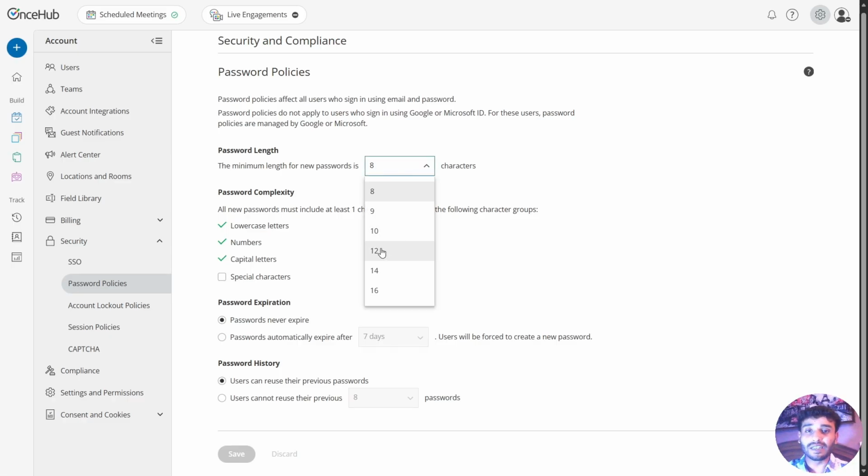So let's quickly change some settings under the password policies and just hit save.